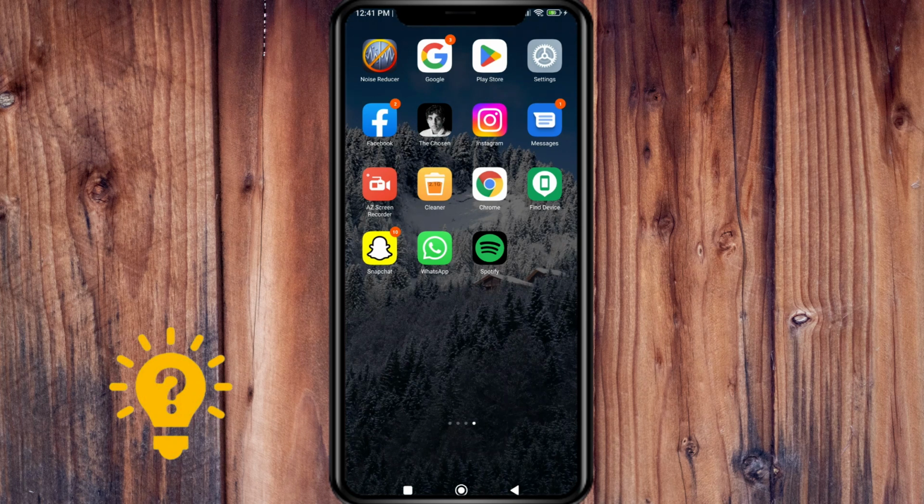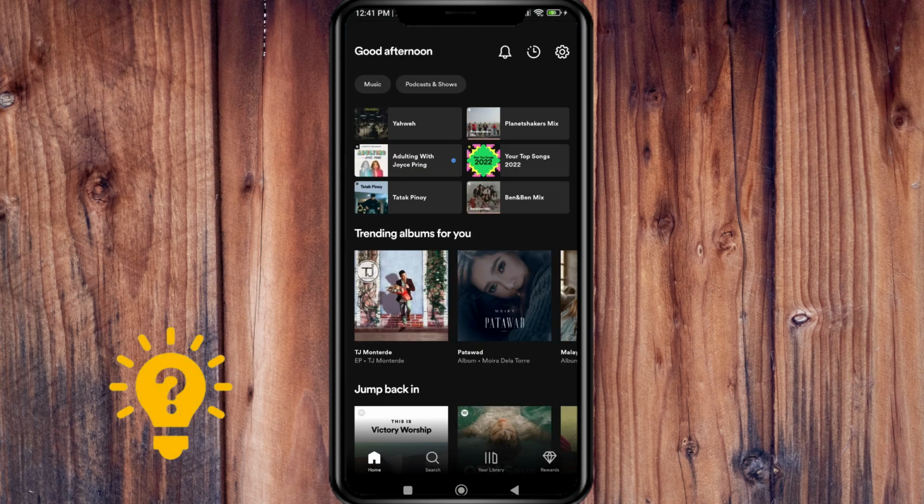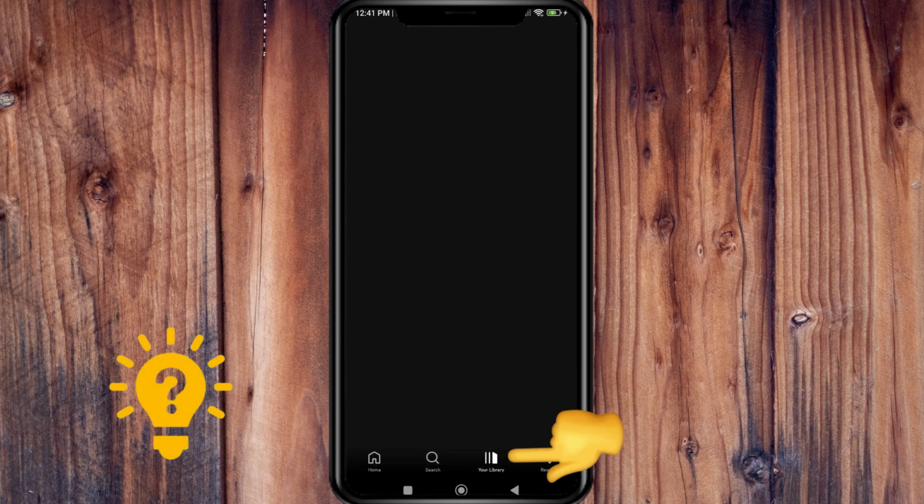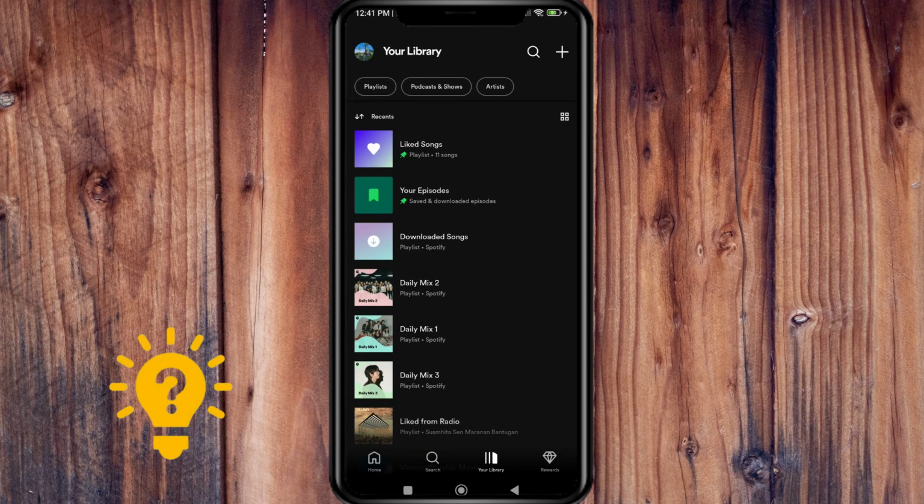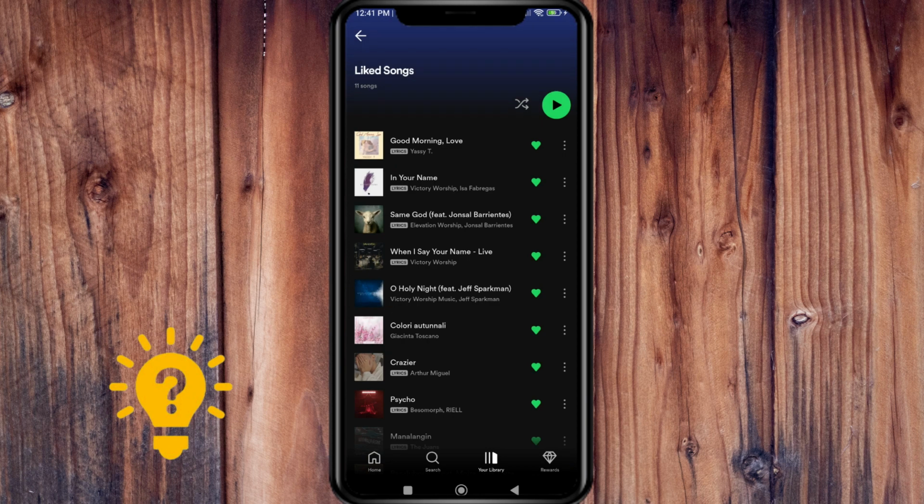So first thing you're gonna do is launch the Spotify app, and then you should be logged in on your Spotify Premium account. Then tap your library on the bottom right corner of the screen. Tap the playlist or album you want to download. Then press the three dots on the right of what you want to download.